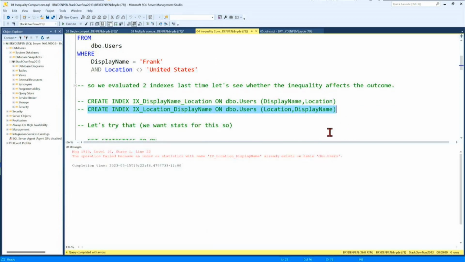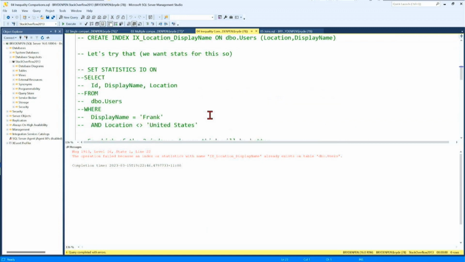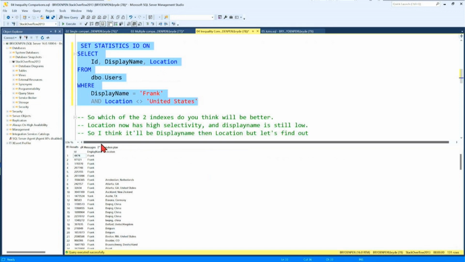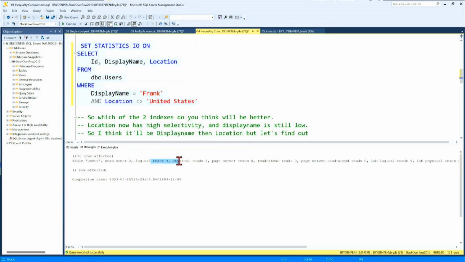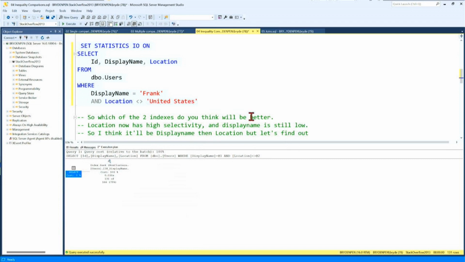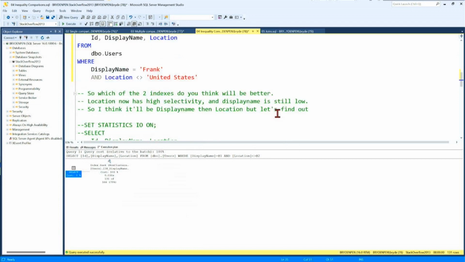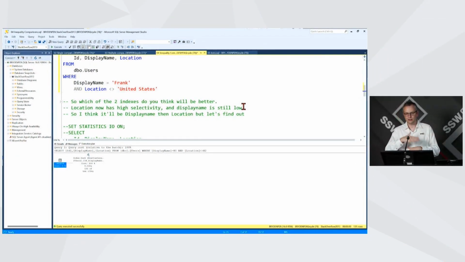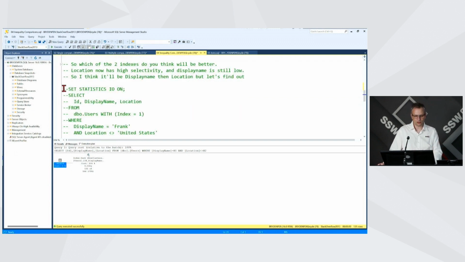Okay, so create both. Ooh, did I already run that one? I think I hit F5 twice. So now let's uncomment again and we'll execute this one again. And let's see, 9 logical reads. And which one did it pick? It picked display name location. So location seems to have high selectivity and display name still low. That's what I think would have happened, because normally an inequality will have much higher selectivity. But, you know, let's find out just how big a difference it is between the 2 indexes.